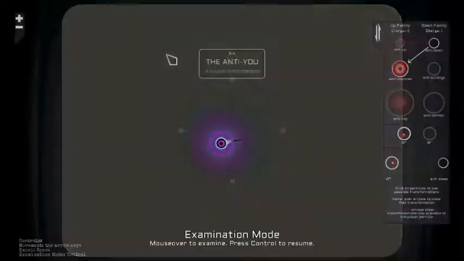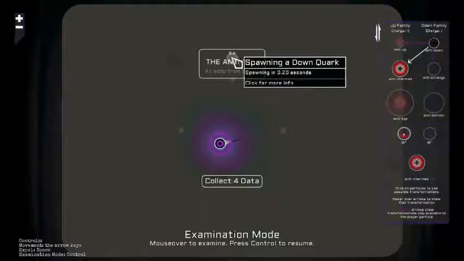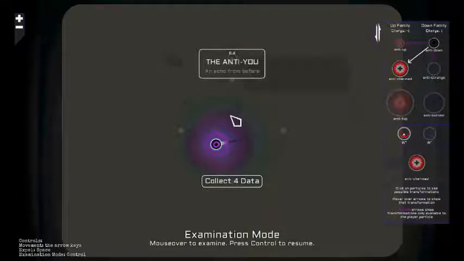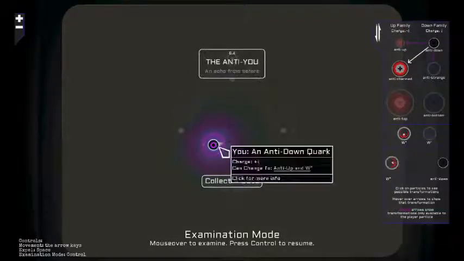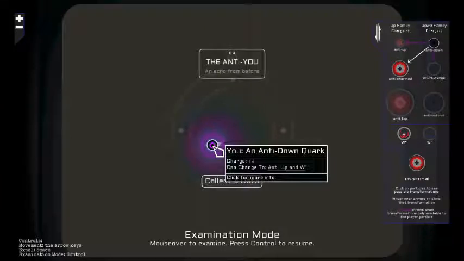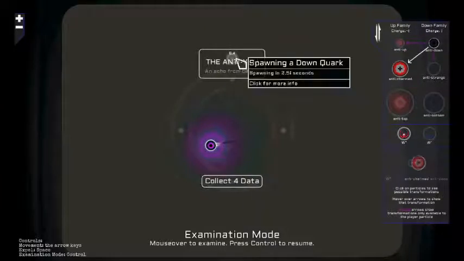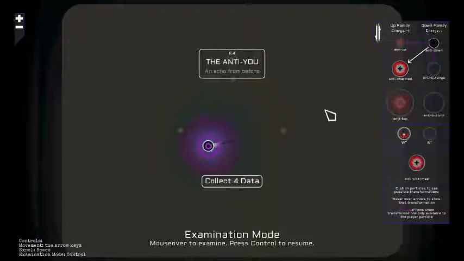Okay, so here, this is another kind of deja vu level. Basically, we meet the possibility of being annihilated again, and we need to collect 4 data. The difference this time is that instead of us being a down quark, we are now the anti-down quark, and these bunch of down quarks are going to spawn trying to kill us. And data is just going to spawn around the edges which we need to collect. However, collecting data is not going to protect you from annihilation anymore.